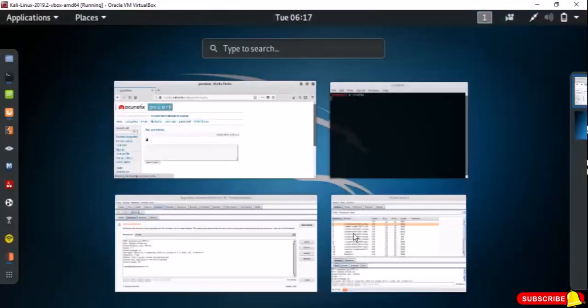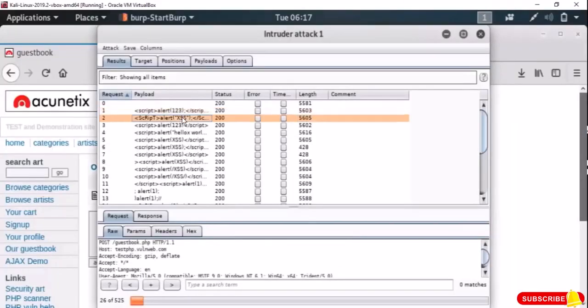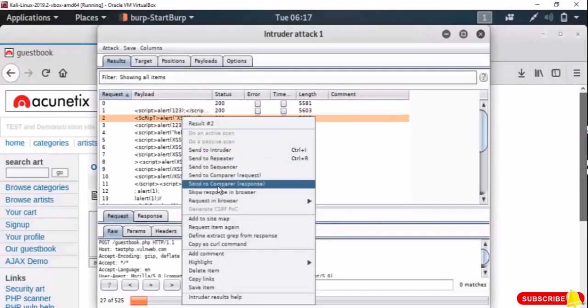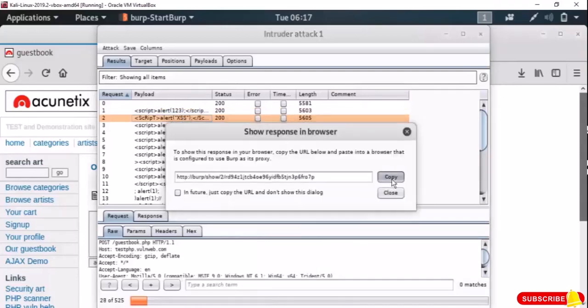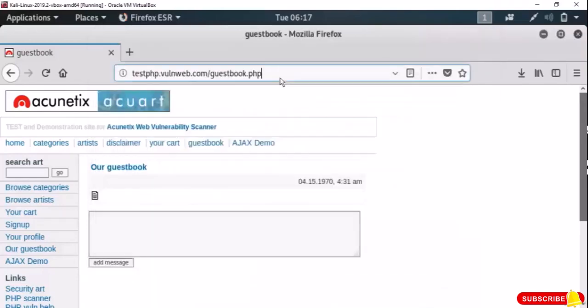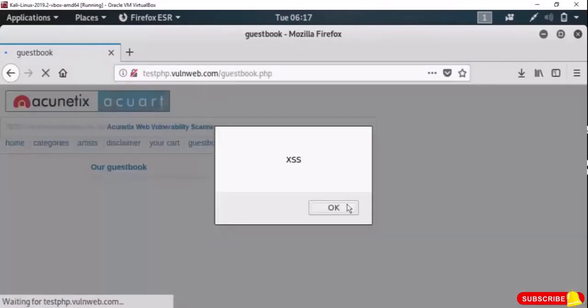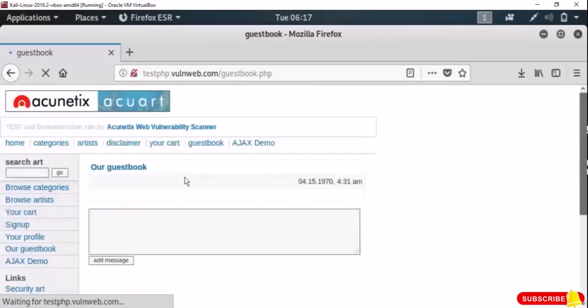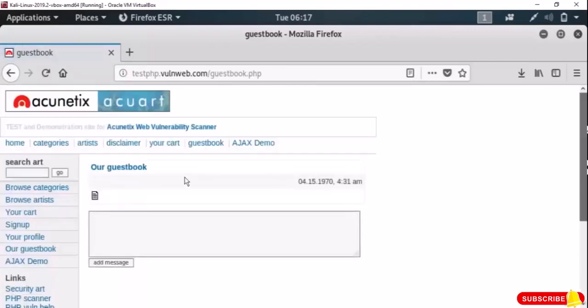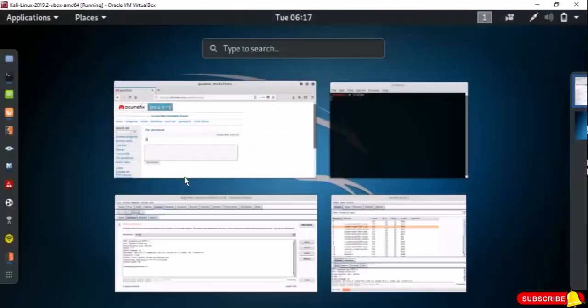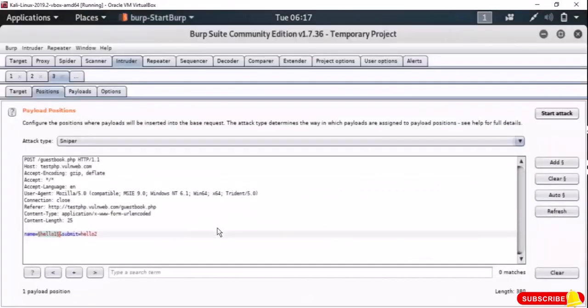Let's try one more. Let's say this script. Click on show response in browser, copy this, switch to Firefox, paste in the URL and hit enter. See, it worked. This way you will know which of your scripts or payloads are working on which web page of a website. It will save you a lot of time and energy. So this is the easiest way of performing your script or payload attacks on a web page automatically.